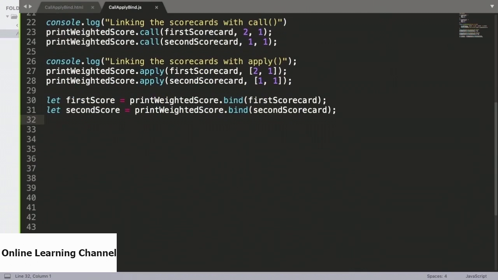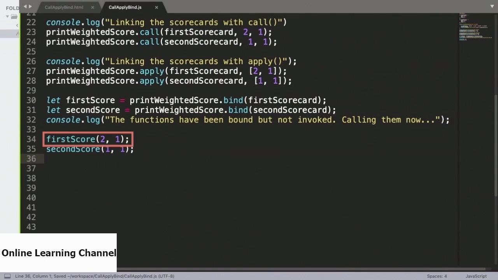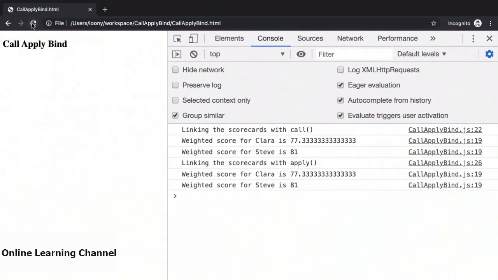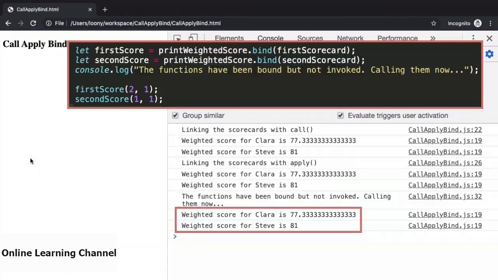So now that we have two different variables which represent functions bound to different objects, we can go ahead and invoke them. First, we invoke first score with the arguments 2 and 1, and then second score with the arguments of 1 and 1. And from the browser, we can see that once again, the weighted scores have been calculated in exactly the same manner as before. So the bind method does work similarly when compared to call and apply, with the difference being that the function is simply bound to an object and that it needs to be explicitly invoked later on.